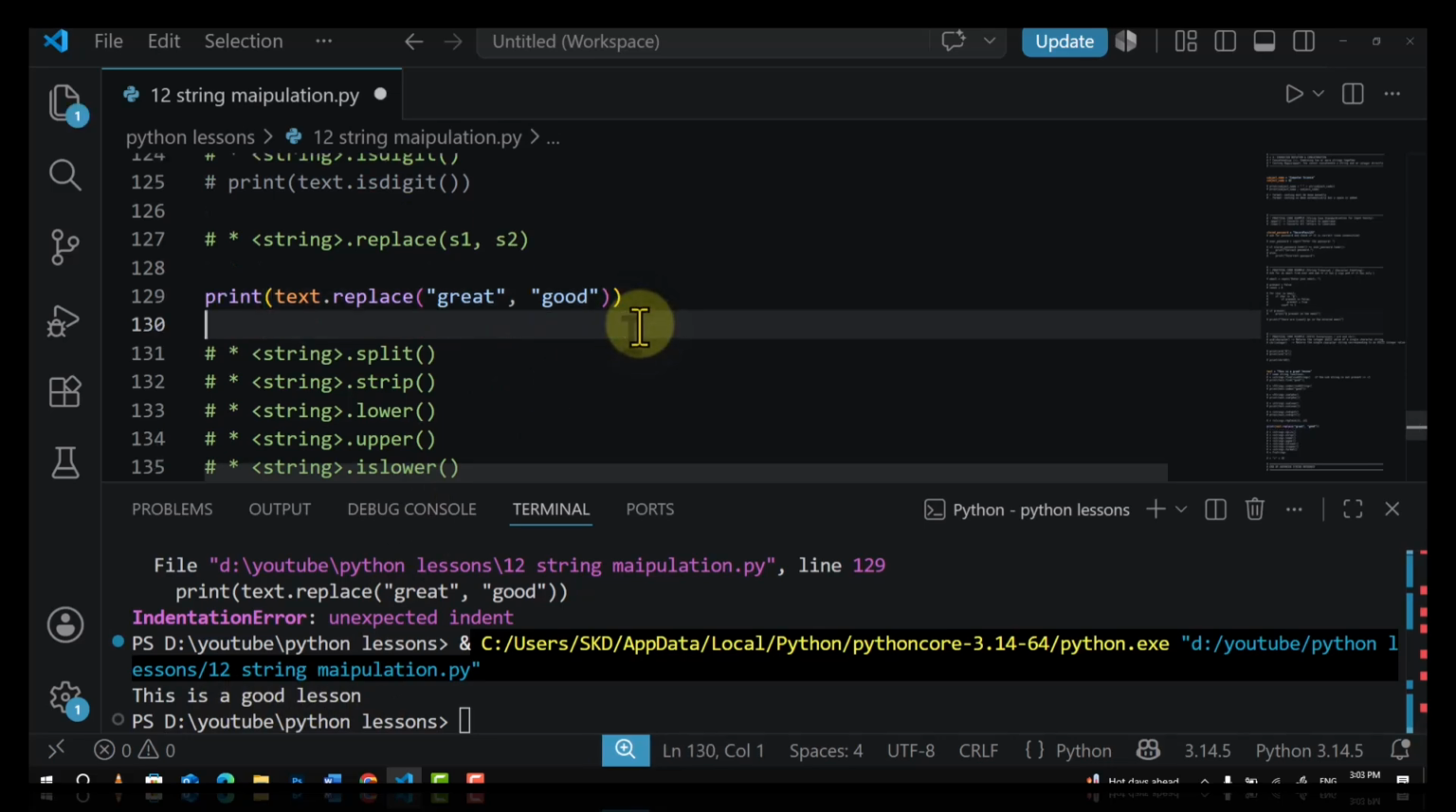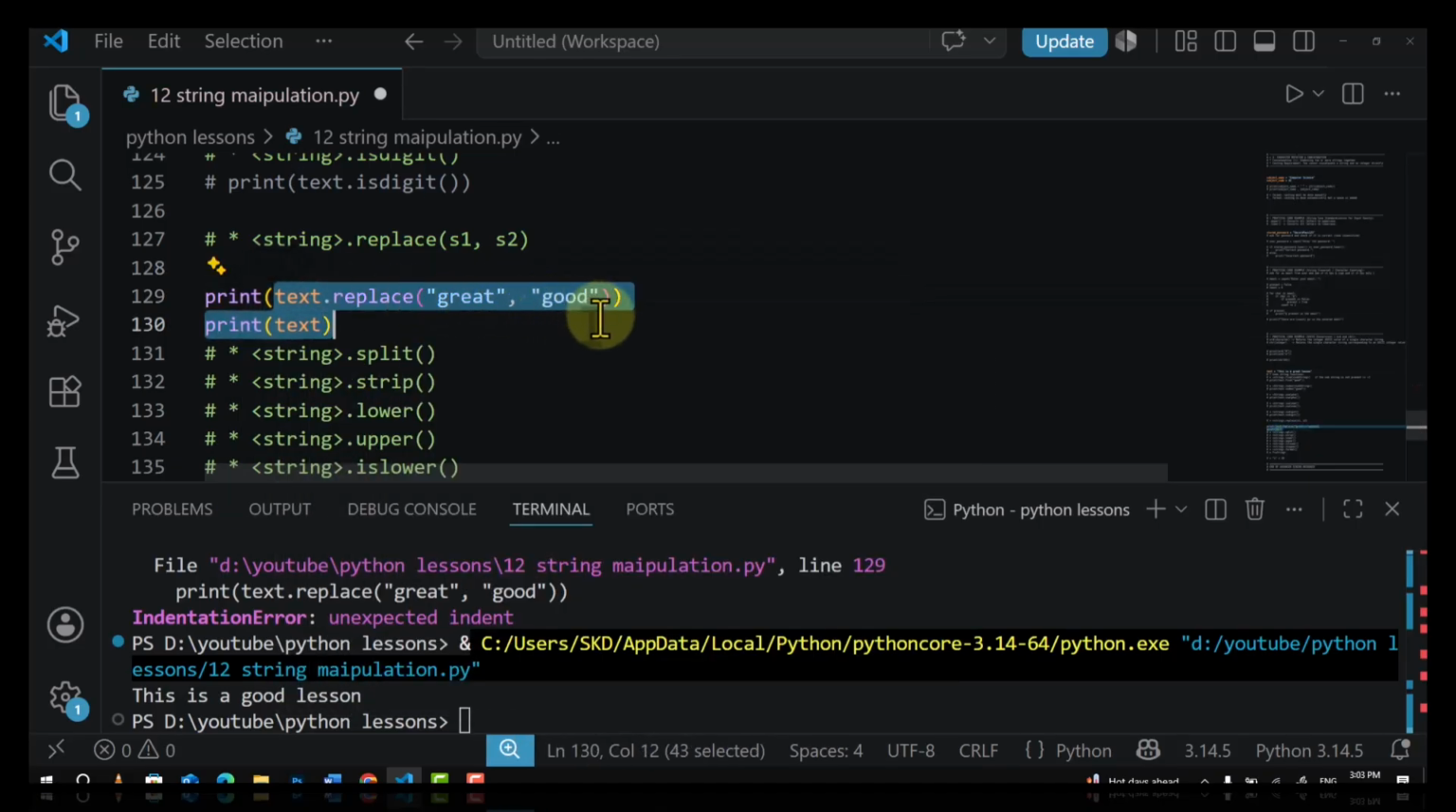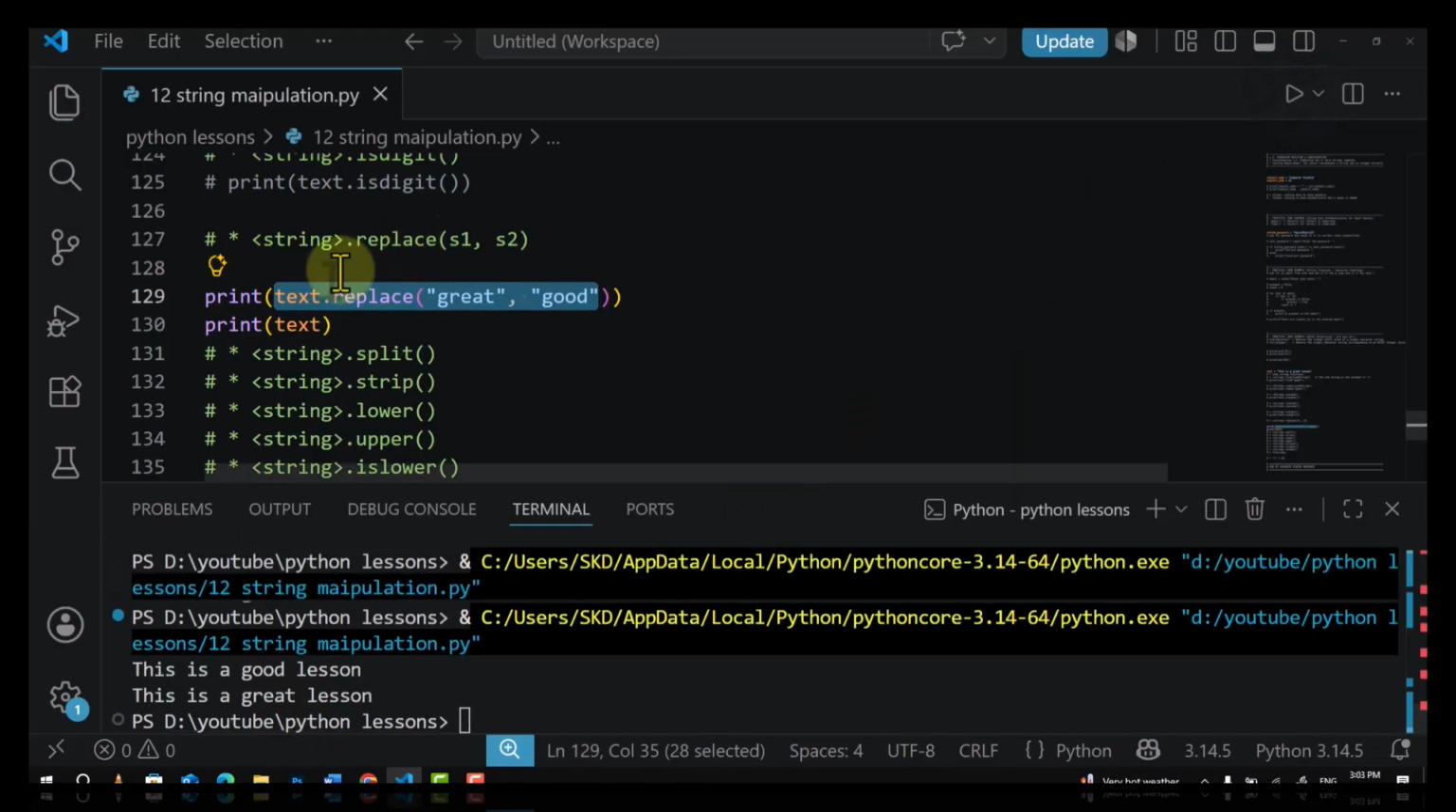Let's check the text after this. Is the variable changed, or does the text function simply return the text? It does not change the text itself. If I run this, inside the text variable we still have great, but text.replace returns a value to us: instead of great, we just received good.